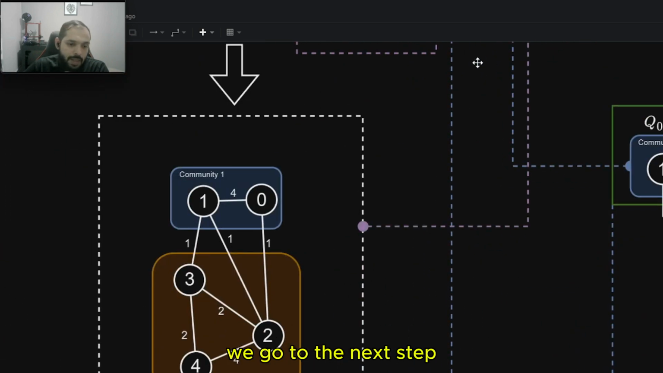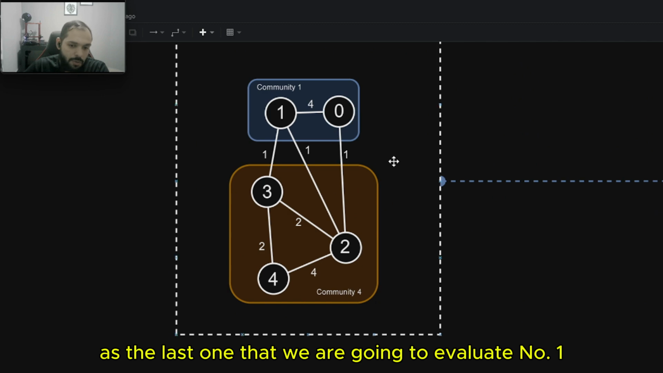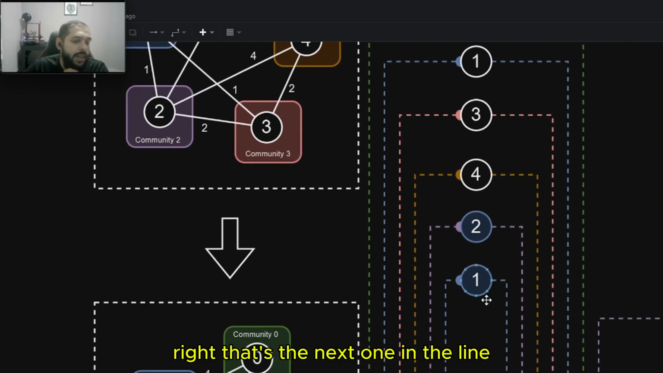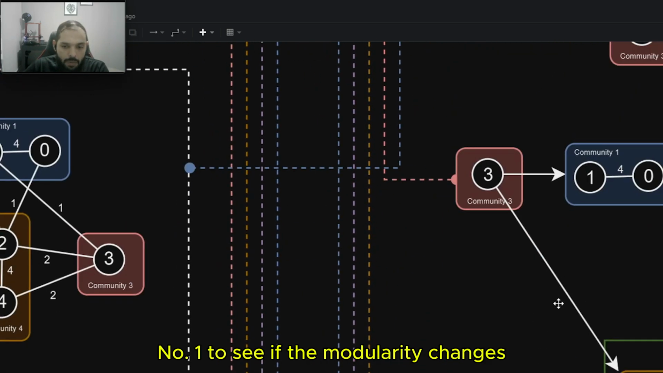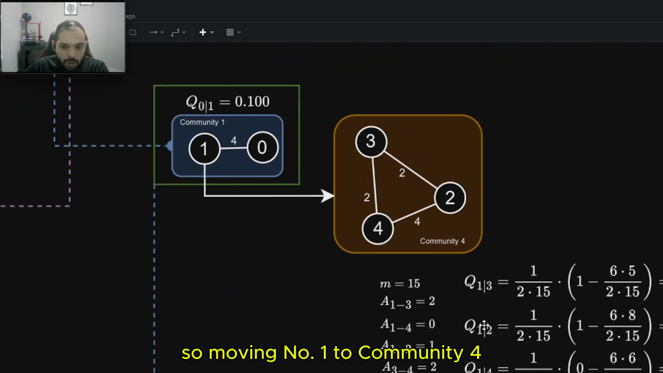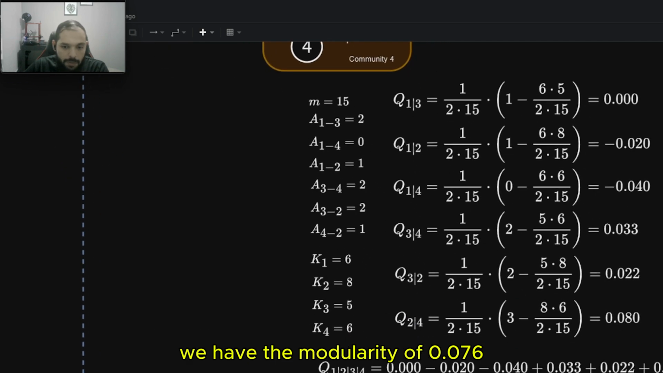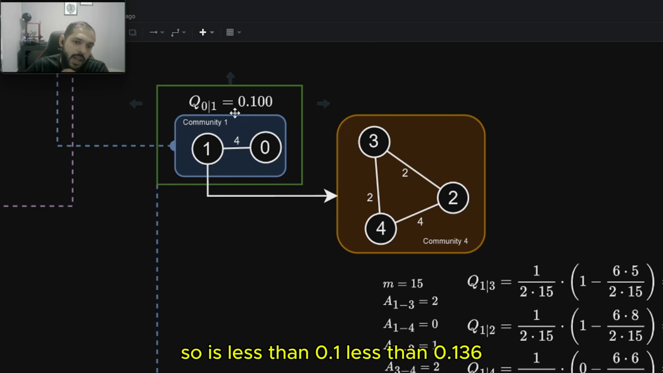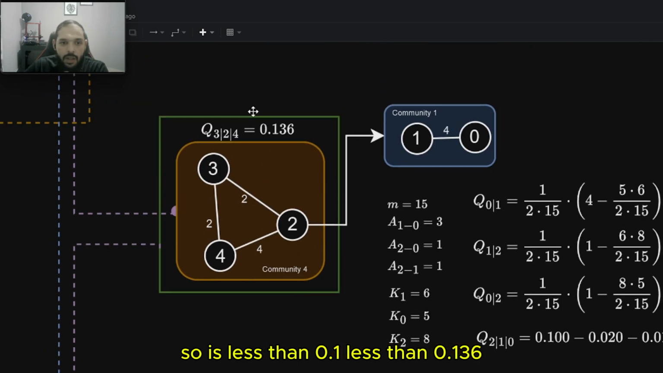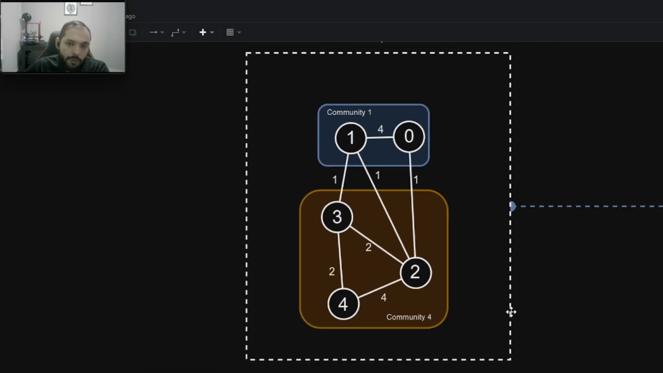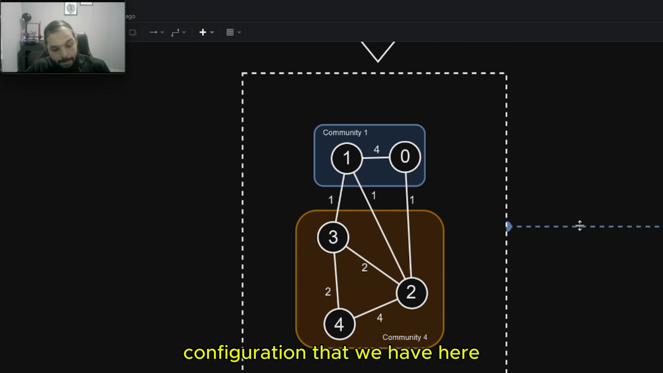So we go to the next step now, as the last one, that we are going to evaluate number 1, right? That's the next one in the line. And evaluating again number 1 to see if the modularity changes. So moving number 1 to community 4, we have the modularity of 0.076. So it's less than 0.1, less than the 0.136. So this is the final community configuration that we have here.